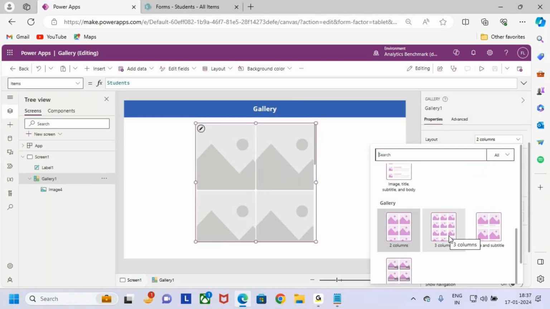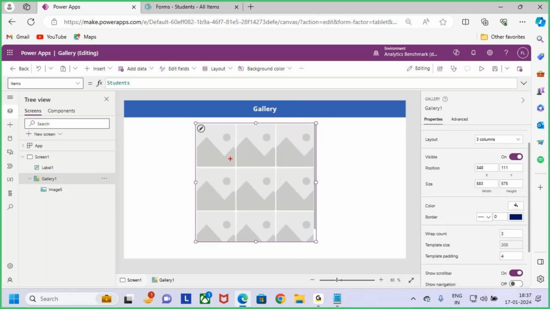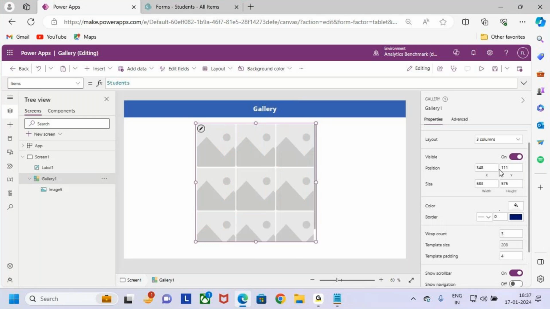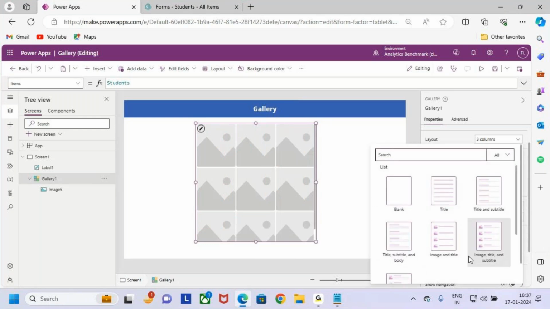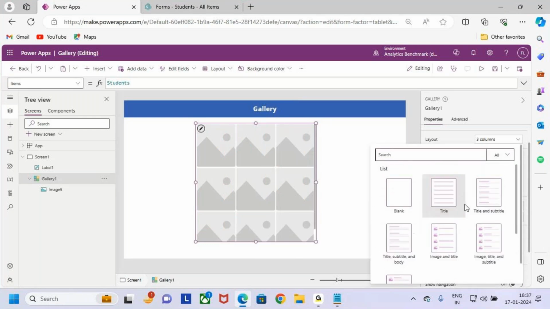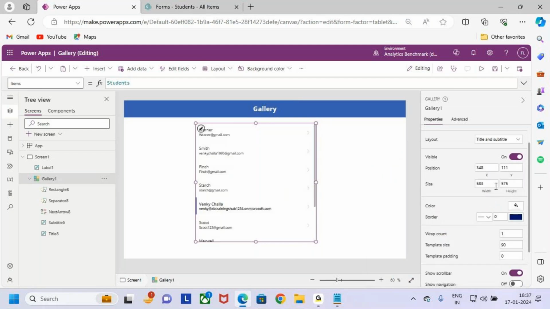When I click on these three columns, you are able to show the data in three columns. These are the three columns I'm showing, 1, 2, 3. So like this, you can select in how many columns you want to display the data. You can select it here. So these are the different types of layouts we have. You can select any layout, or use the default layouts, or create the layouts on your own.